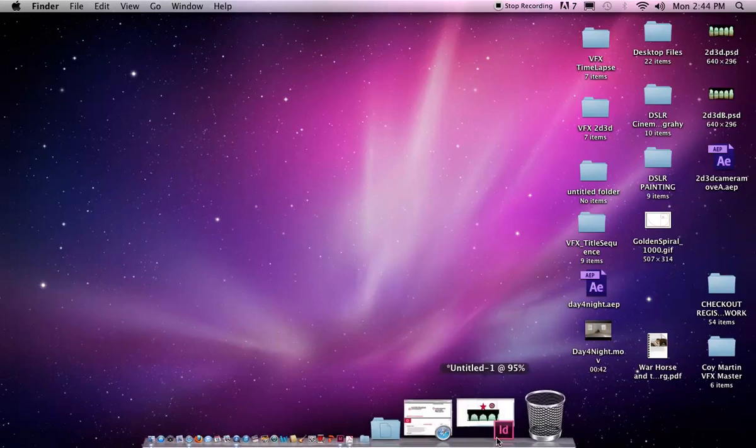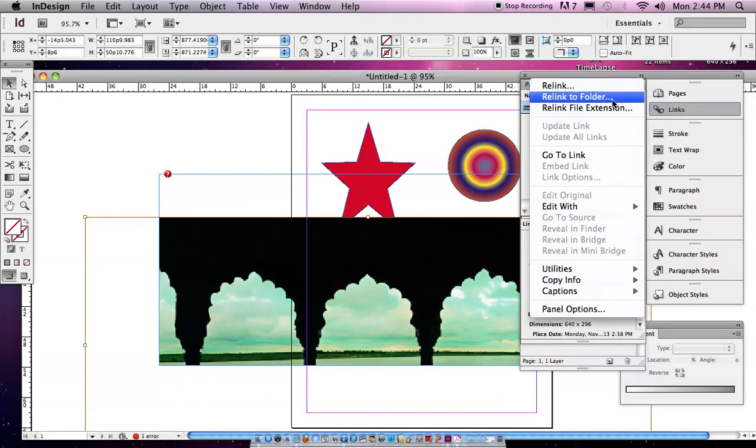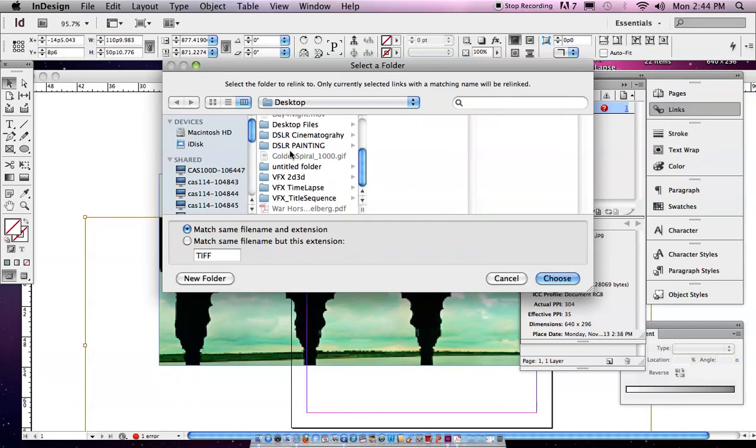Let's go back to InDesign. What happened here? It shows a question mark. What does that mean? That means InDesign is telling you, you used this photo before, and now the photo is gone. I don't know where it is. Can you tell me where it is? So if you click this thing, we need to relink to the folder. So we need to open it, find it. We know where it is, right? It's in the desktop files.